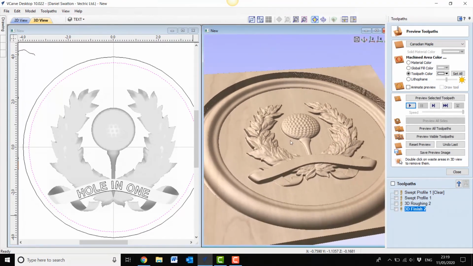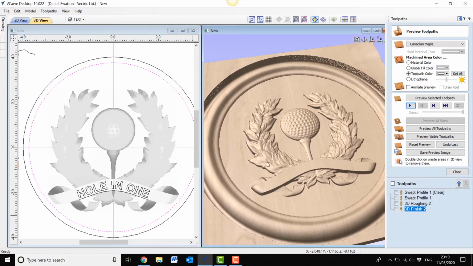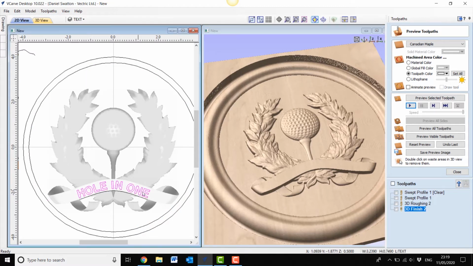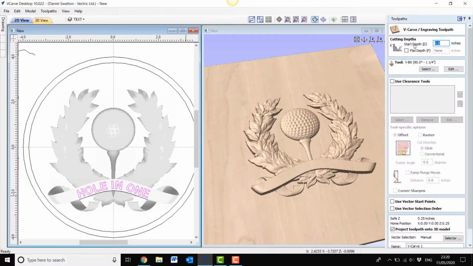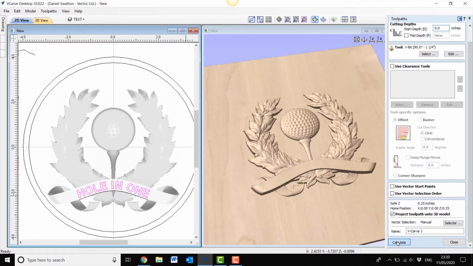Okay, so that's good now. We've got the molding, we've got the roughing for the main region there, and the 3D finishing to create the full shape of the laurel wreath, the golf pin and the actual ribbon. So I'm now going to select the text hole-in-one, close out the simulation, go across to the V-carving option, and we're going to go straight down with the tool, which in this case is a 90° 1 1/4 inch, and just go straight in and calculate that.